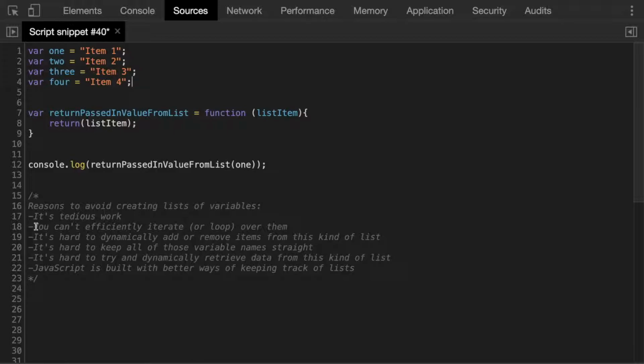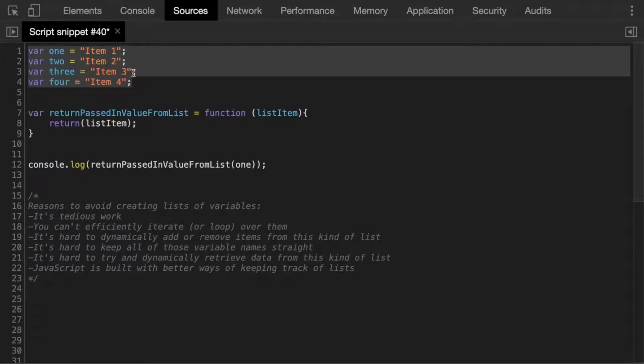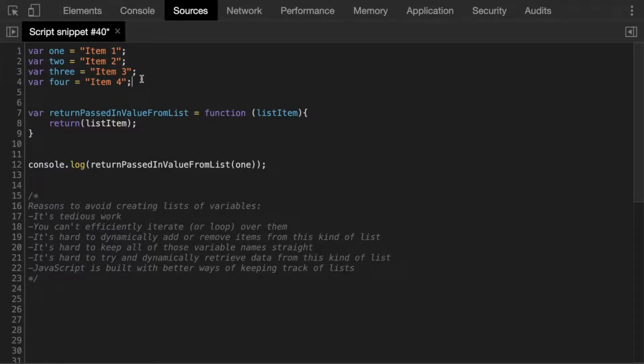Another reason is you can't efficiently iterate or loop over this kind of list. It's very hard to loop through these things, especially if maybe we misnamed one. We didn't name it the right thing, and so we move on to the next item on our list. Oh, wait, it doesn't exist. What's going on? We would get a lot of errors. It's almost impossible to try to loop through this kind of thing.